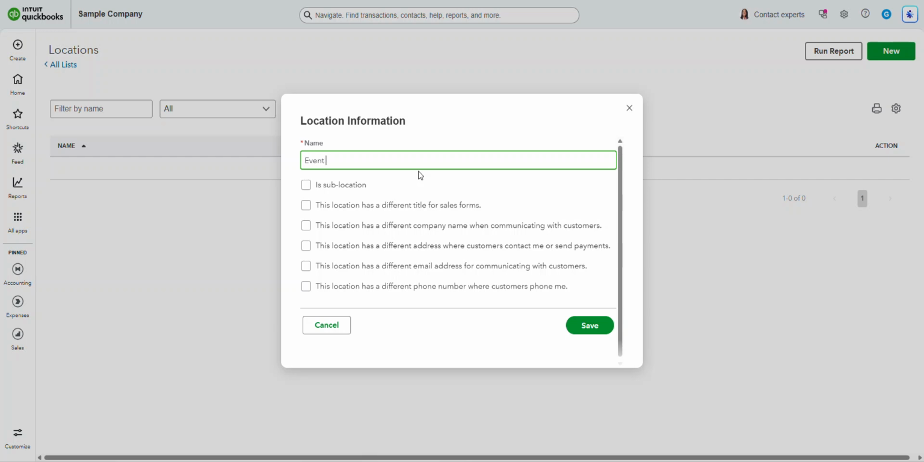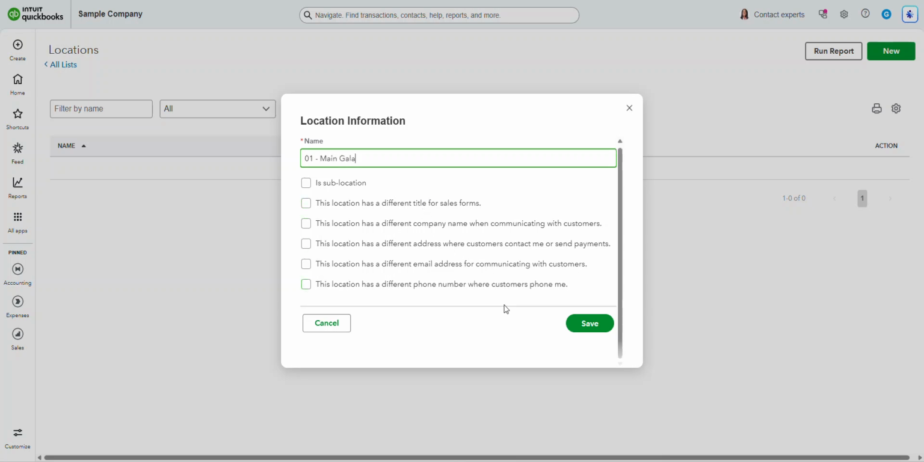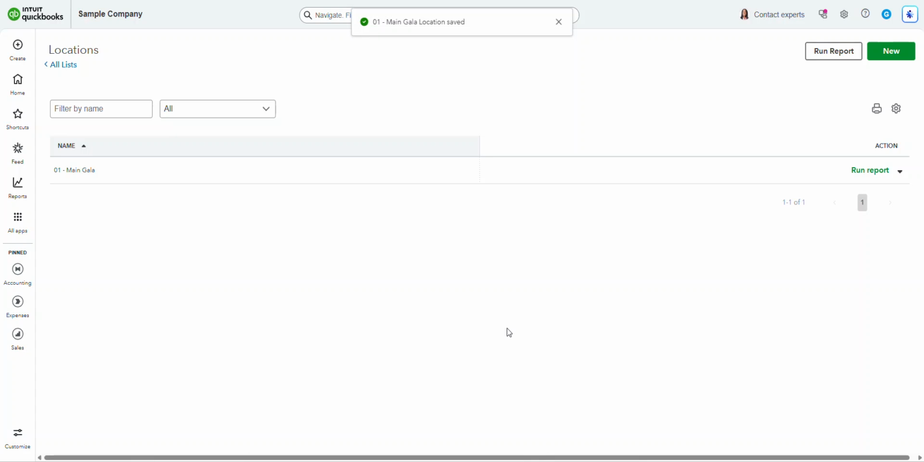So we're going to call this our main gala that we do every year. And we want all of our gala expenses to come into this location. That way we can run a report here on the gala expenses. We could also get great detail for the folks who are managing the gala. They can see how this is going.